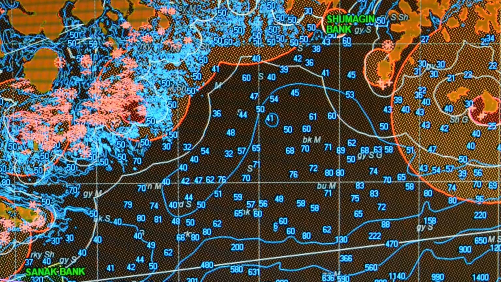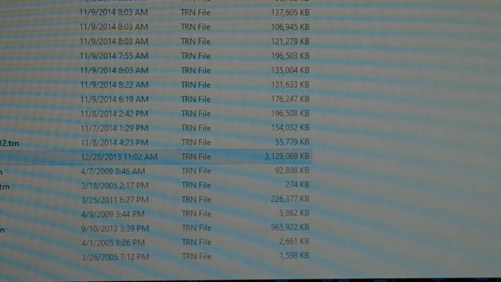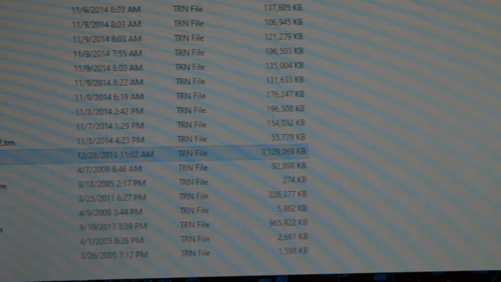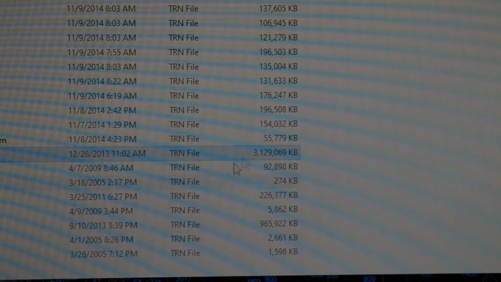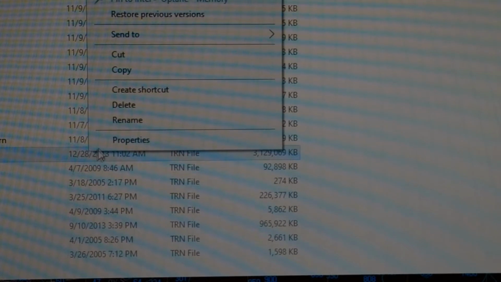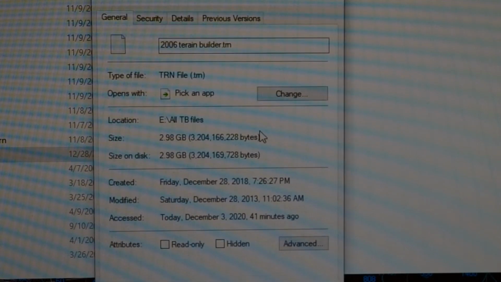So what we're going to do is I'm going to show you this right here. Okay, you can see this file right here that's highlighted. And I'm going to right click on it, and I'm going to go to Properties. And right there, 2.98 gigabytes. So it's well over the threshold that Globe wants to utilize.